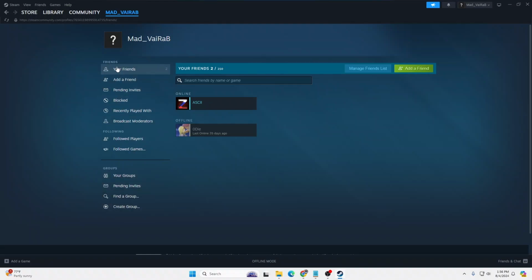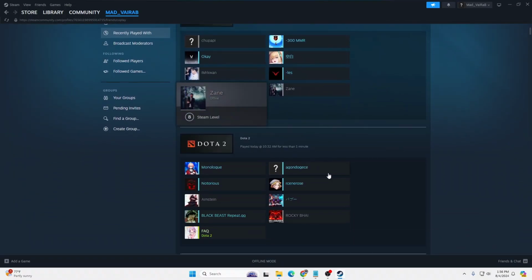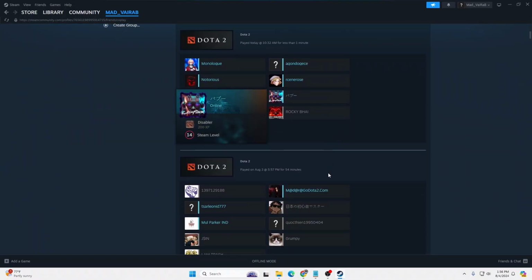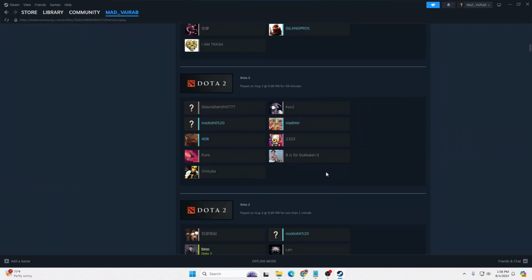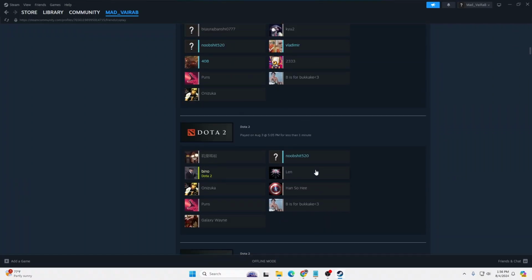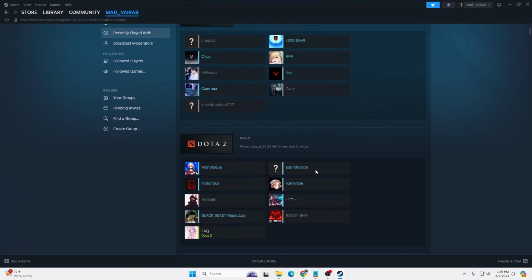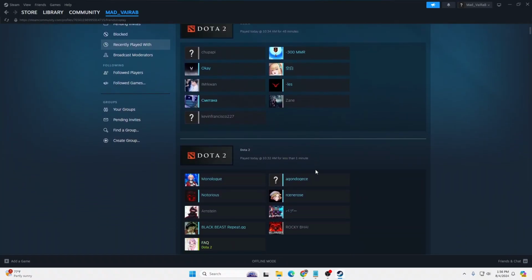you can see on this interface where it says friends, this option where it says the recently played with, click on that, and all of the players with whom you had played a game in the past from Steam will be over here. And with that being said guys, this is how to see recent players on Steam.